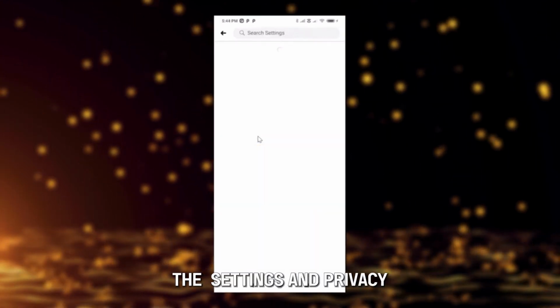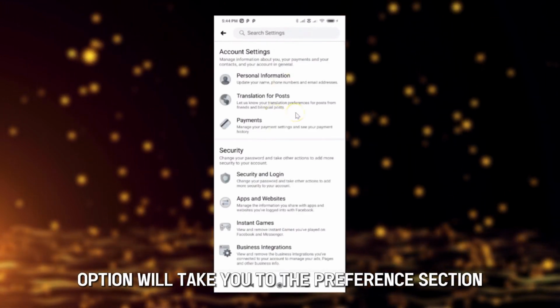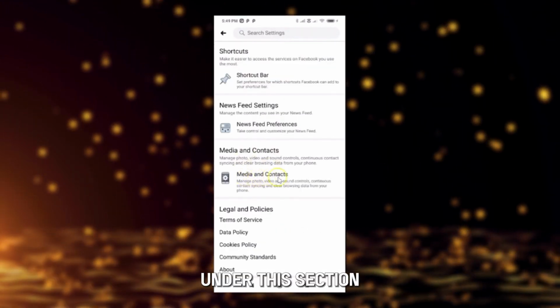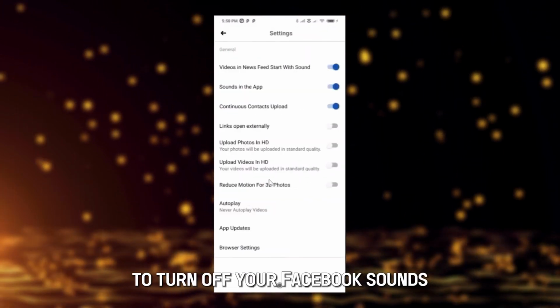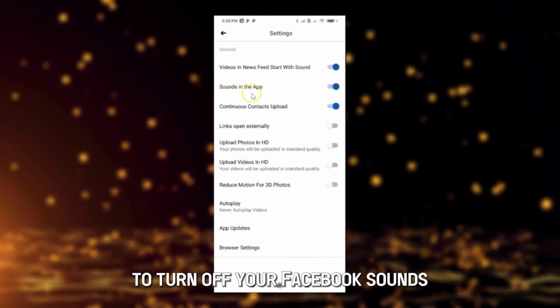The Settings and Privacy option will take you to the Preference section. Under this section, you'll see the Media button. Click on the Media option to turn off your Facebook sounds.